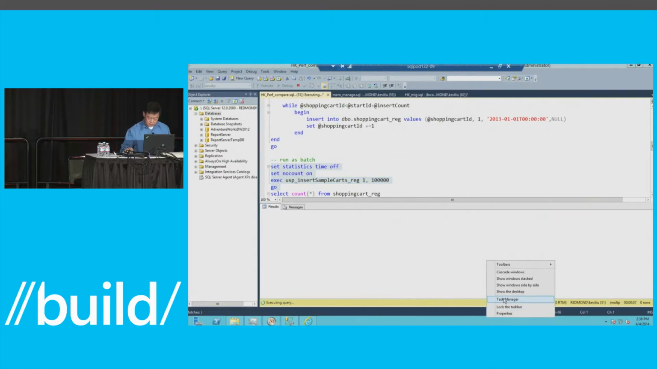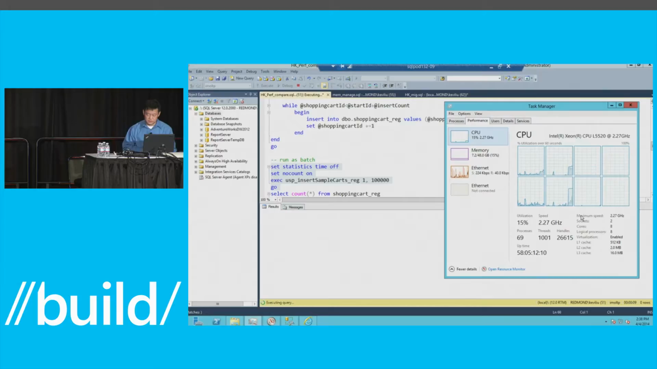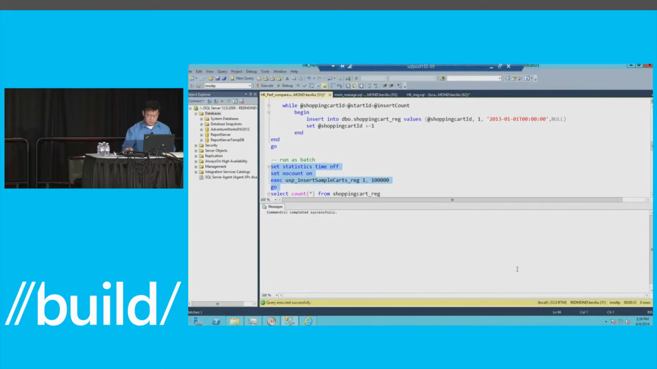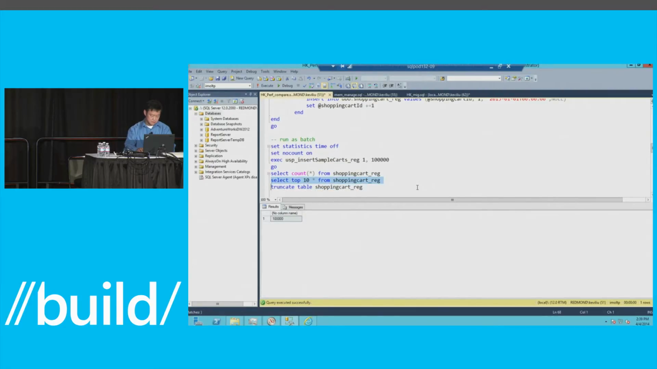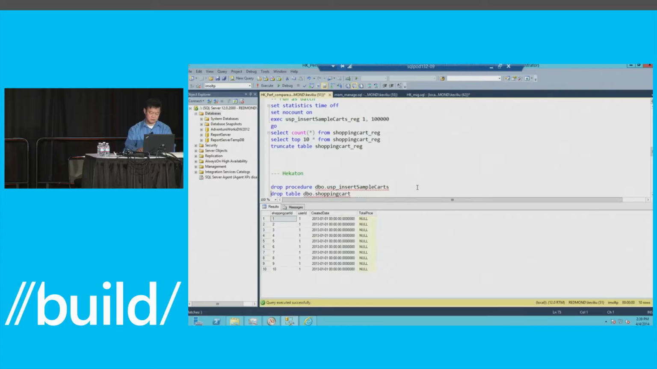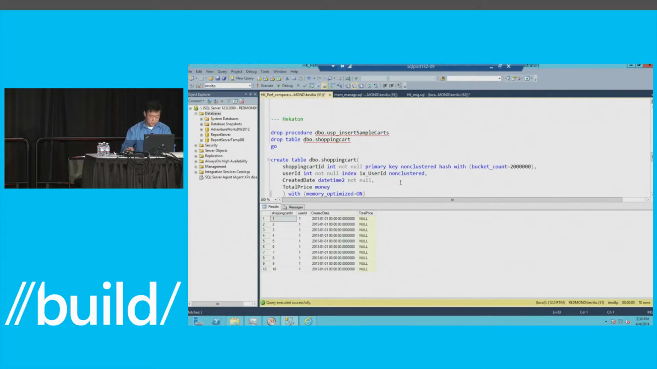This is a server, a pretty simple box with 8 physical cores. And so this query takes about 12 seconds. You can just do a count. 100,000 is there, nothing fancy there. Let's look at the in-memory equivalent.